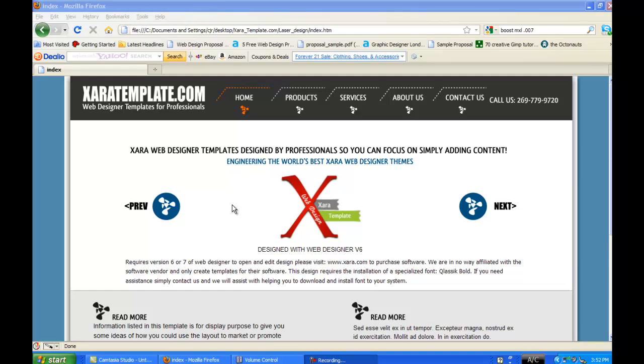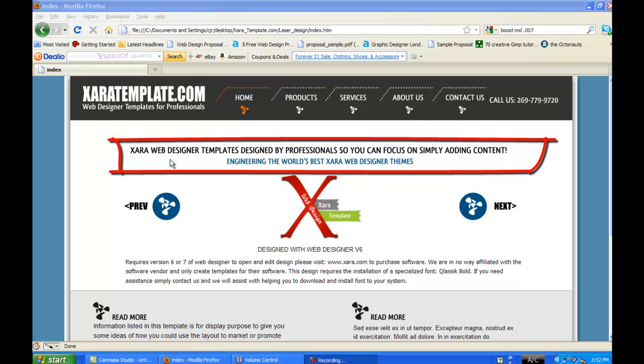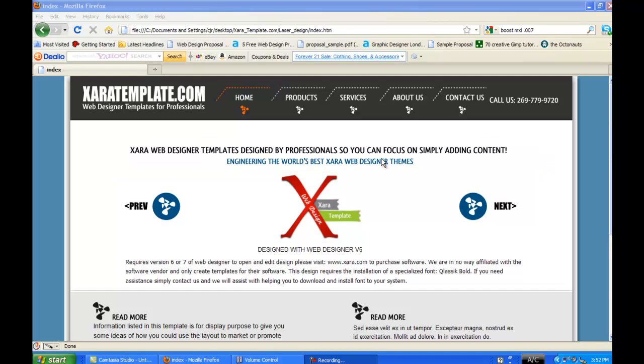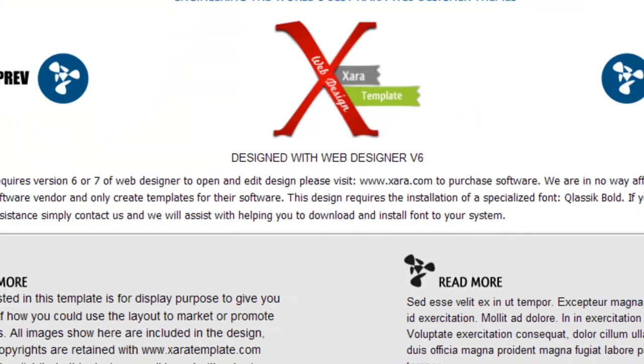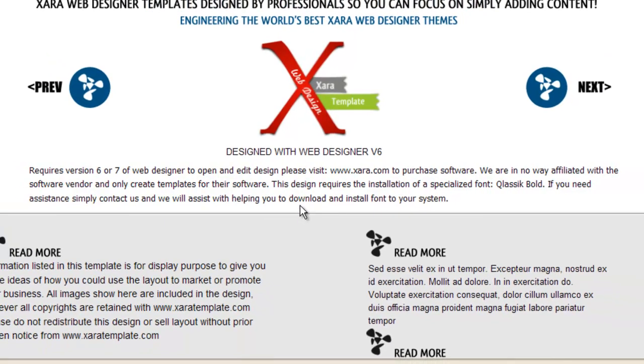And then the body section. The first thing that we do again is we solidify the information that we had up here. And again, we announce that we're a web design company. We design professional templates so that you can focus on adding content. And we go a little bit further to say that we're engineering the world's best Xara web designer themes. And that really is our goal, to focus on continuous improvement and design the best themes, and your feedback will be very beneficial to help us accomplish that. And right below that, we have a logo, and that's just there to give you a picture to put with our company, and then a little bit more information about us again.